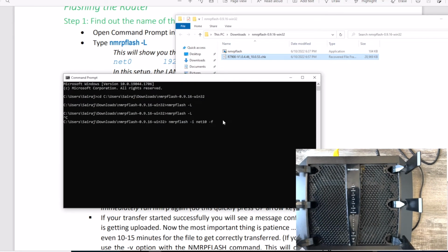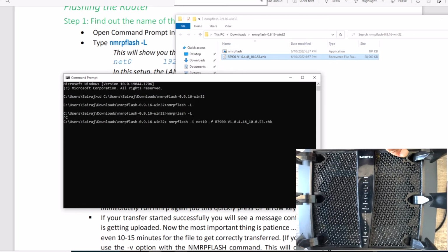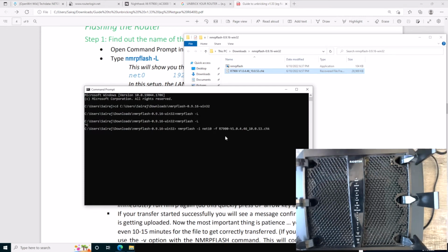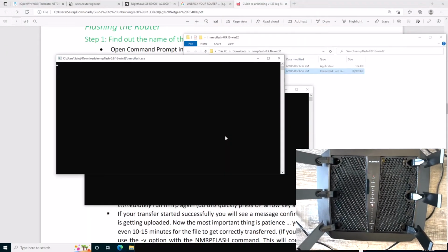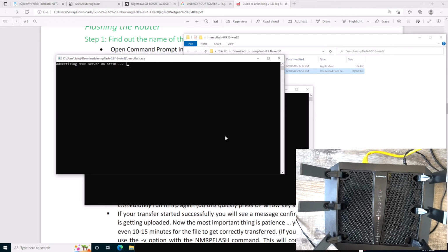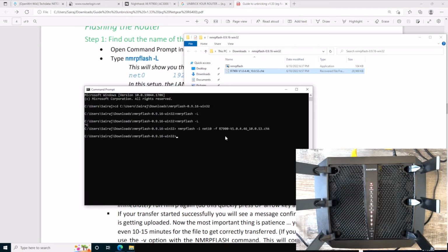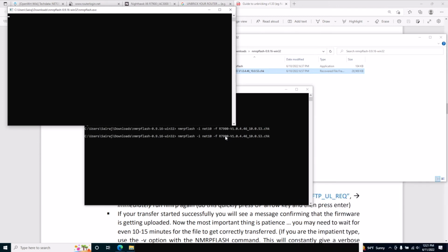Now is the very important step. Do not press enter. First reset your router. Allow all the LEDs to glow, and when you see them glowing, press enter on the command prompt. The first time you will see a timeout error like this. Then you have to go back to the command prompt and re-enter that command, and see, this time it will start flashing the firmware and setting up the new firmware.